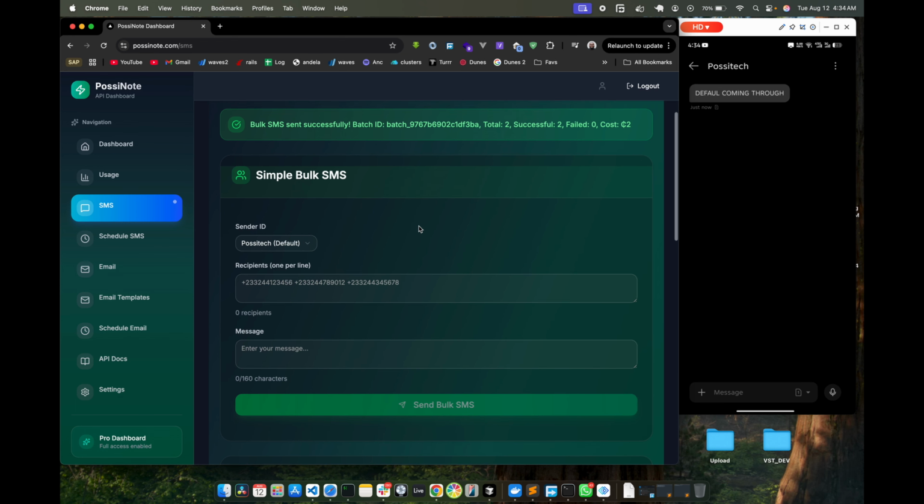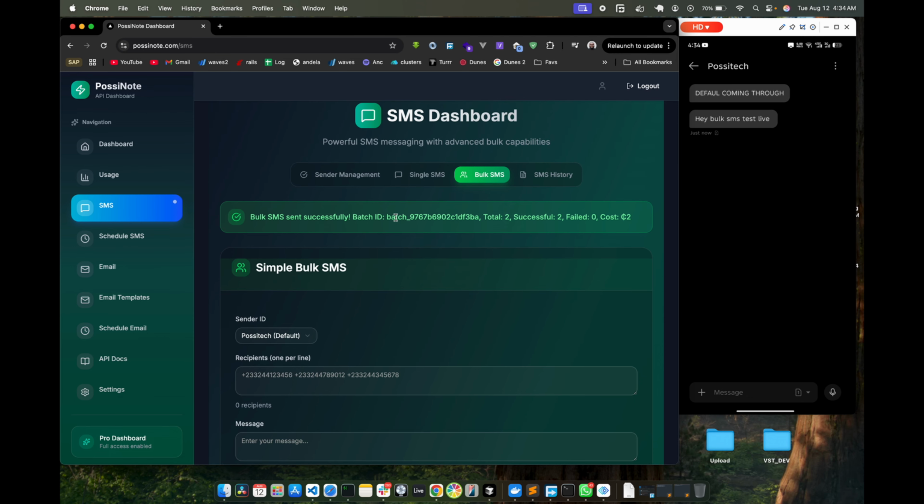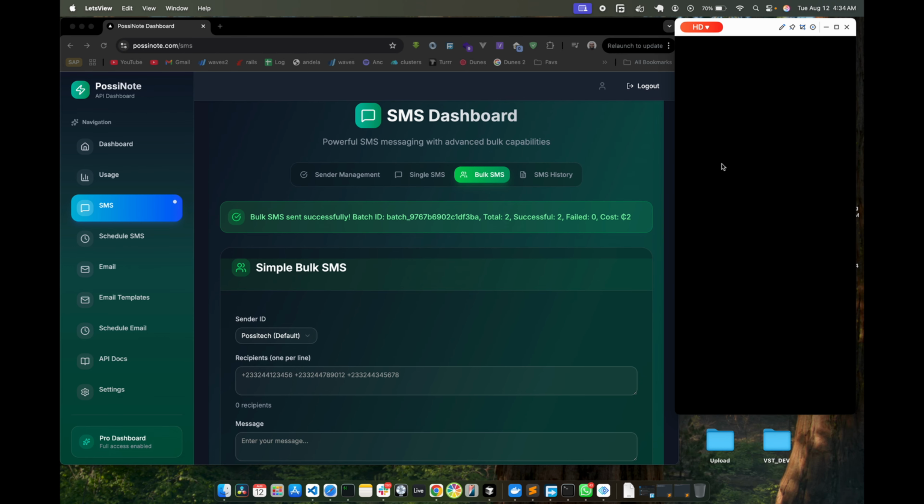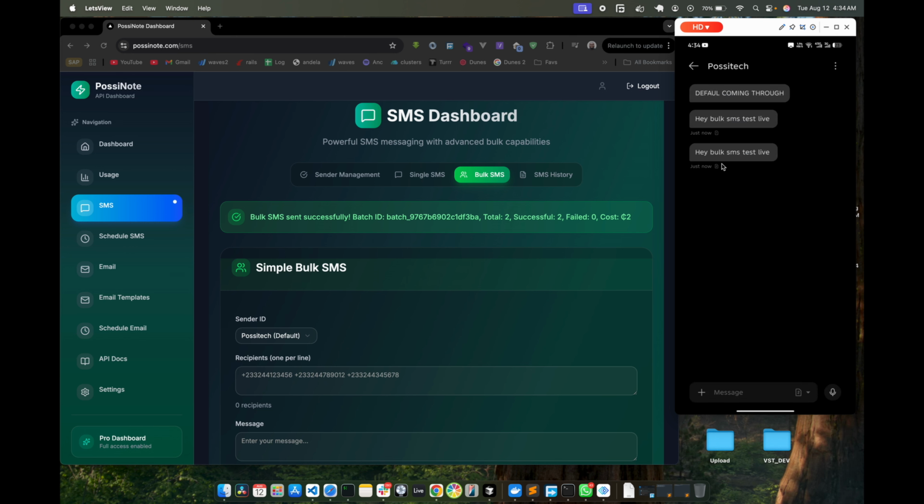Immediately I click on send bulk SMS, it queues the messages. Immediately I see that already one is in. So the first one is in on SIM 1 and the second one is in on SIM 2. So the test is live and it has actually worked.